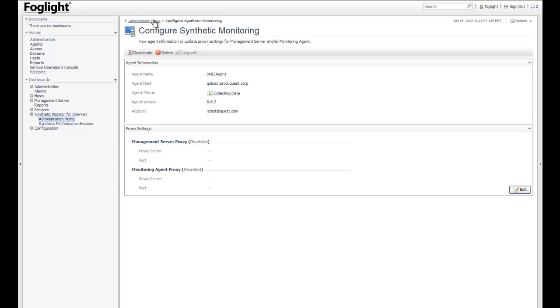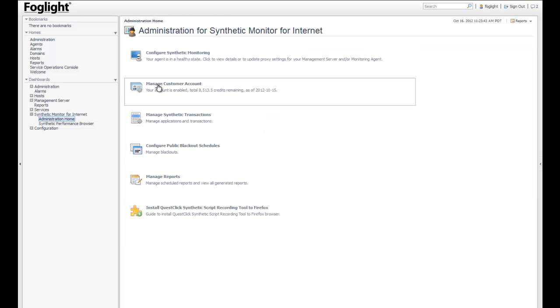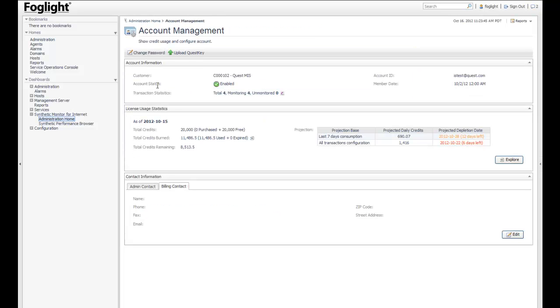Now if I come back to my administration home, after I create that user I will have an account, and that account has credits. Basically these credits let you play back transactions from different locations, and as those playbacks occur you'll burn down this credit balance. For example, I started with 20,000 credits, and I used 11,486 of those credits, so I have 8,513 left. It'll give you a lot of reporting in here on these credits and how they're being consumed, and which scripts they're being consumed by as well.